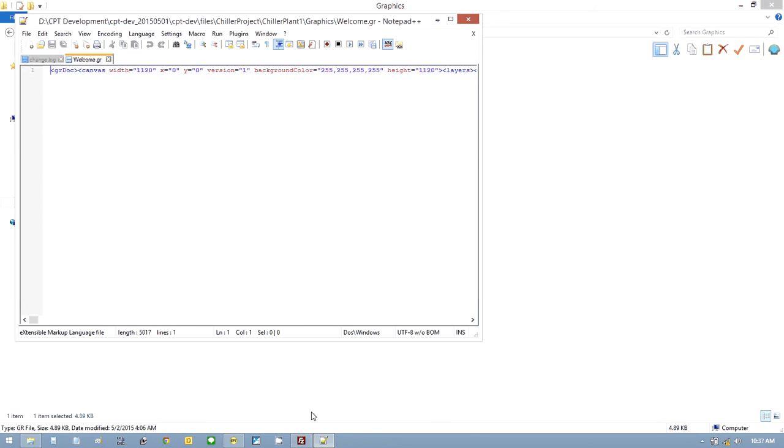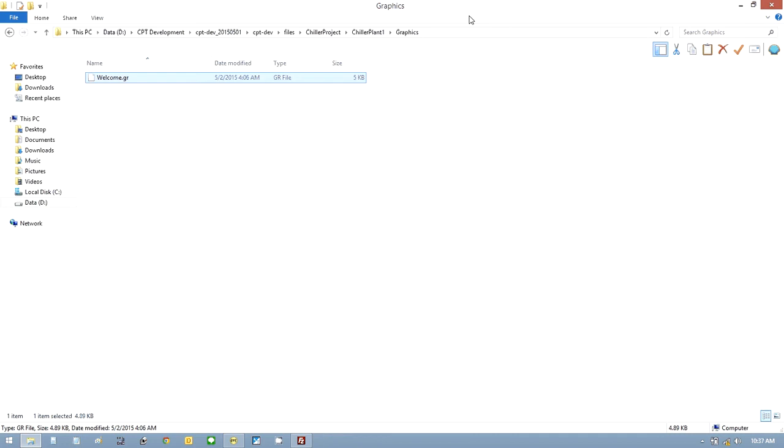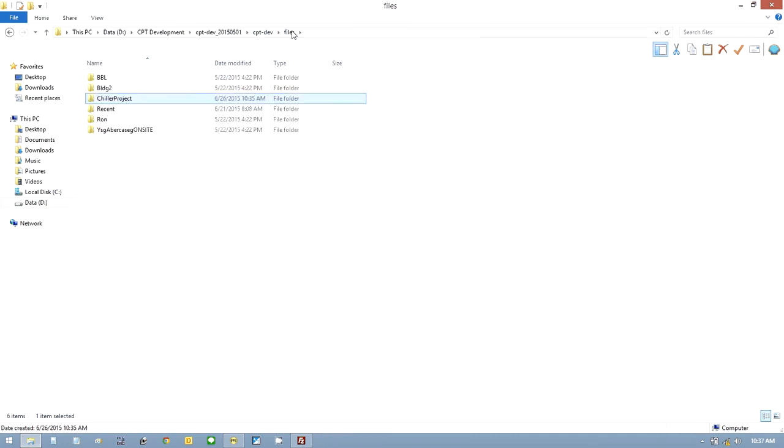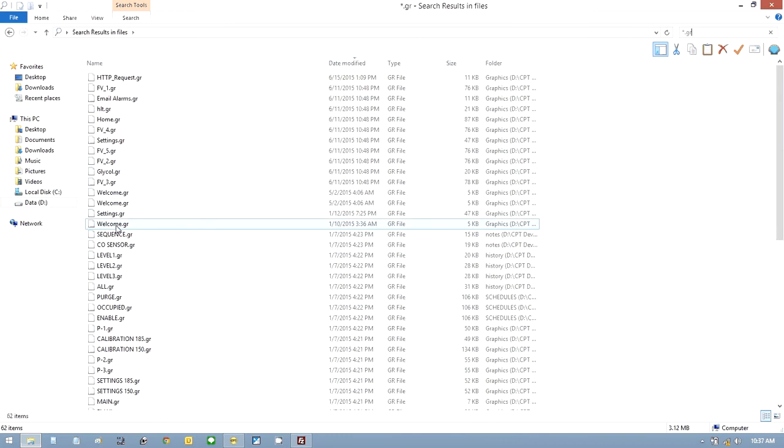So what we're going to do next is have a look at other GR files we have in this CPT version. If I go back to Files here and I search for star.jar, which I already have there, you'll see it brings up all the different ones I have from different projects. After a while you get to know them. You think, oh, that glycol.gr is a good one. There's one here for schedules that's a good one. So I'm going to leave that open and we'll come back to that afterwards.